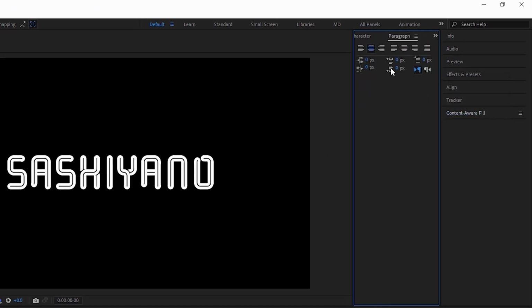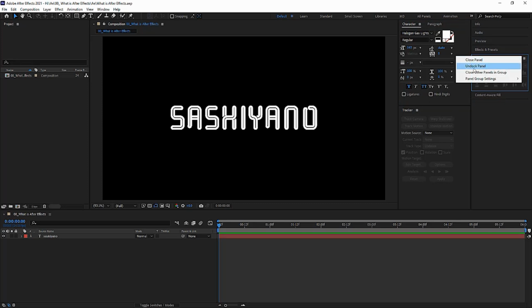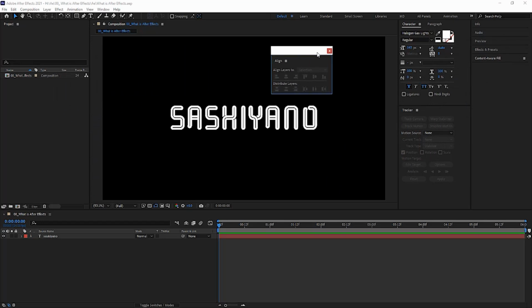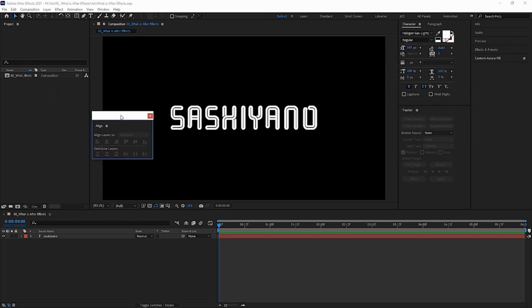You can even undock panels to create floating windows. Move them onto a second monitor if you have one, or create a group of your favorite panels on another screen. This frees up your main monitor for the most important panels.